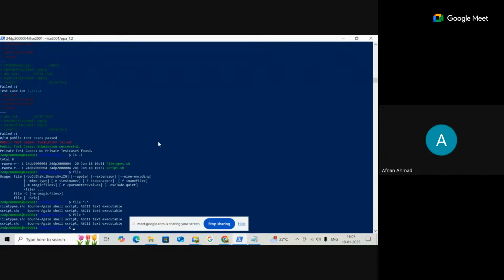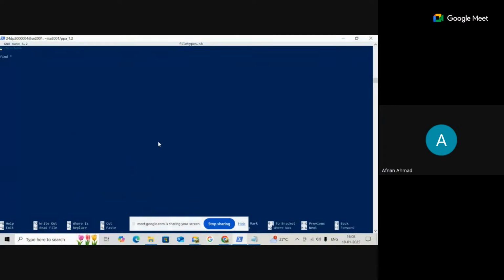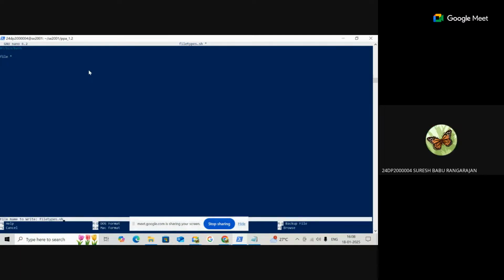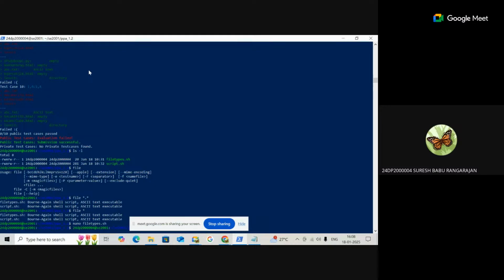I'm getting evaluation failure. Right, so you have to create the script also. No, this is the command. You're using the right command. You have created the script, is it? Can you show me your script, please? File types.sh. Very good. Oh, you have written find. It should be file, no? Done. Control O, Enter. Control X. Yeah. Try doing eval again.